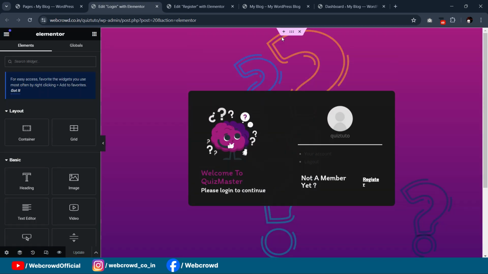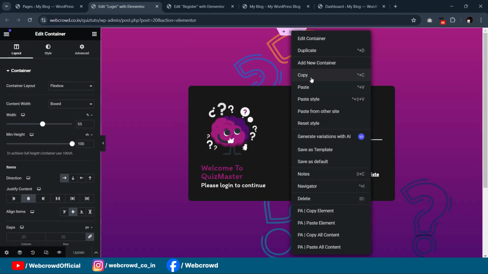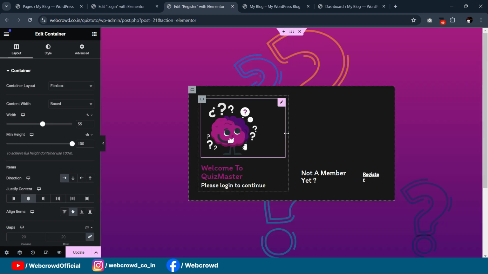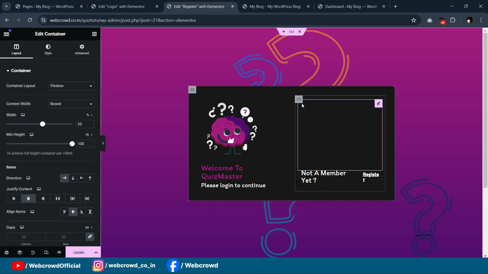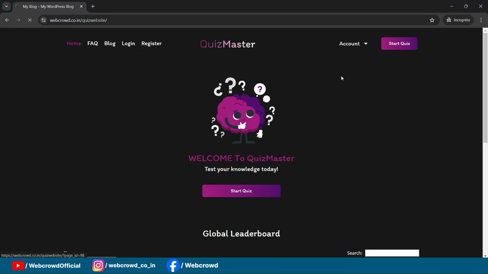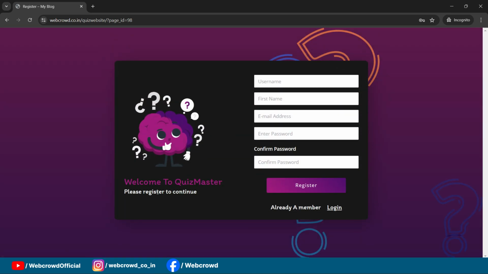Okay, I will copy this whole container and paste here. So here we have to change some things, like we don't want this form over here. Okay, and let me open my previous website. So this is the register page. Okay, so the things will be we have to change some text and this form.